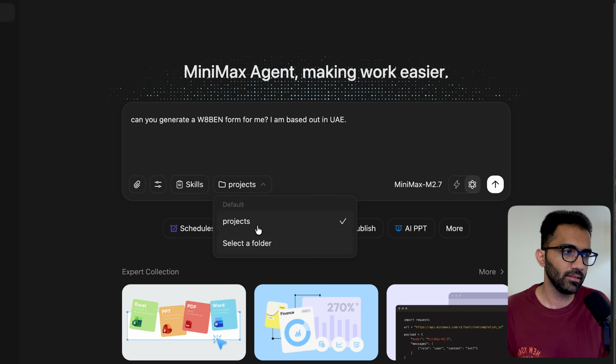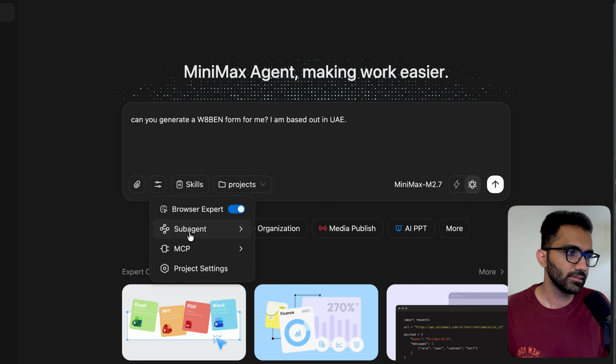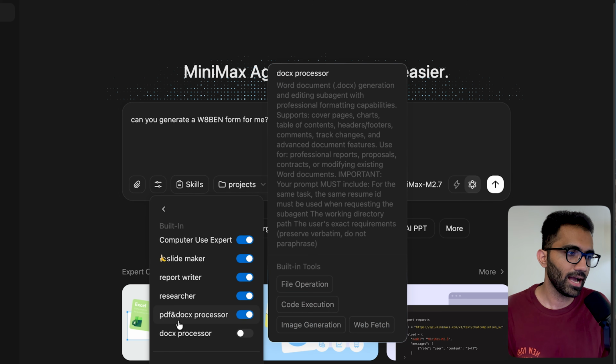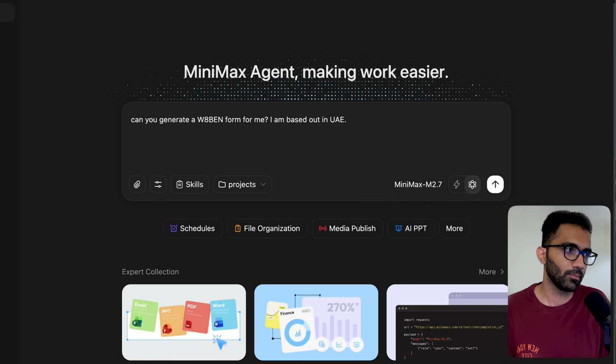Now this folder could be anything. This could be a custom folder as well. And inside the sub agent, you're going to see that we have this PDF and docs processor, and we also have this docs processor. So I'm just going to give this docs processor as well. And I'm going to say I want it finally as a doc.